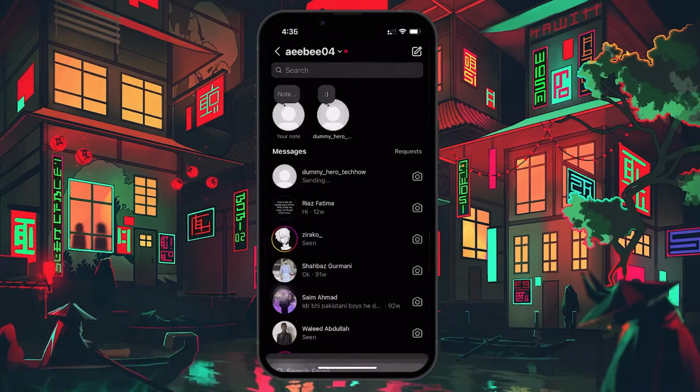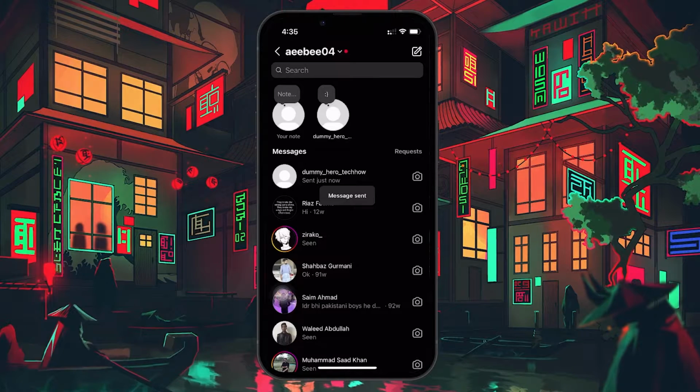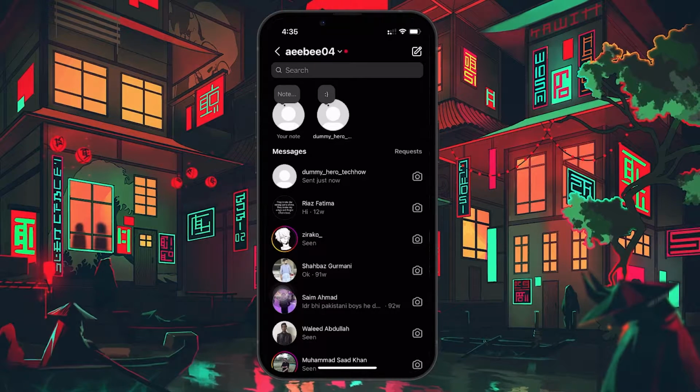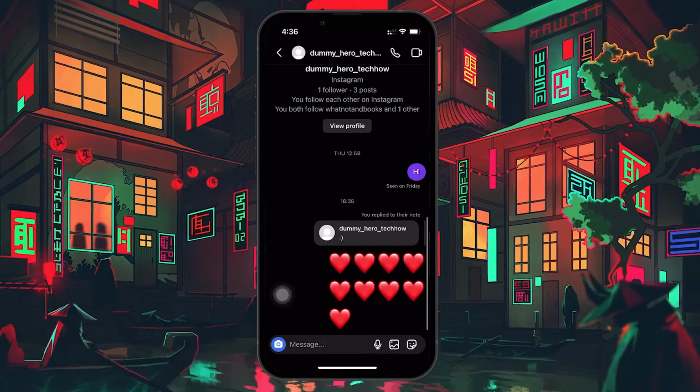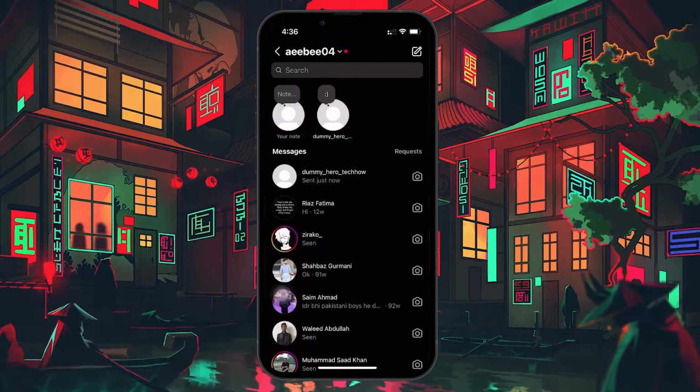After selecting your preferred emoji, send it. This action sends an emoji reaction back to the person who posted the note, effectively letting them know that you appreciate their note. It's a direct and personal way to engage with the content your friends and followers are sharing through notes.